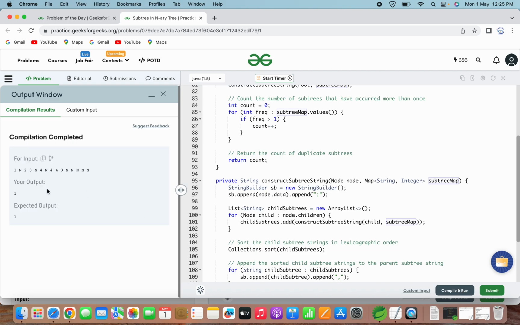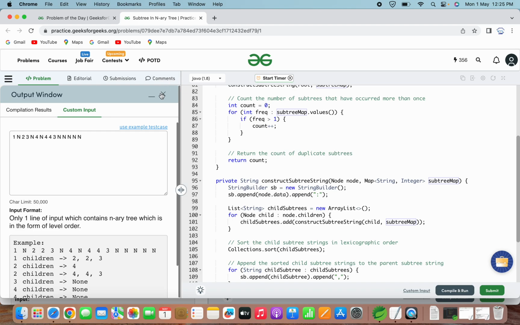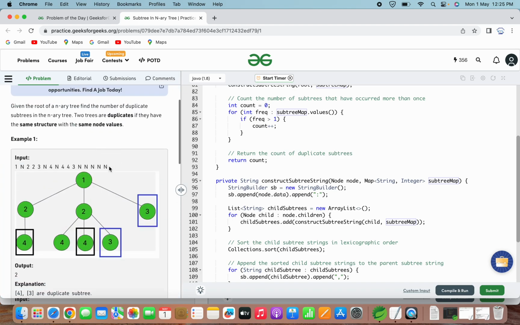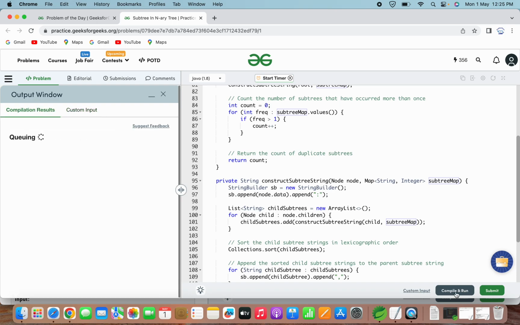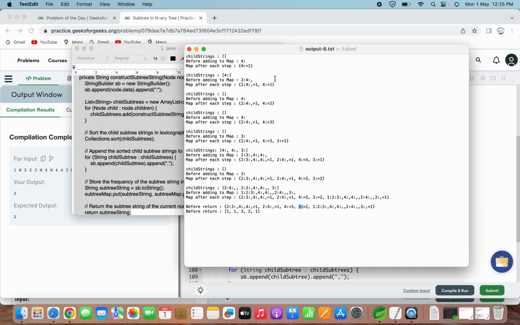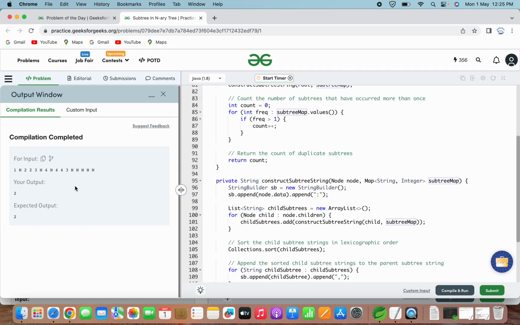So here we can see we have got the correct output for this given input. Okay, let's try with the input which is given in the problem statement. That was a different input. Let me try giving some custom input here. So this should give the answer as 2, because that is the only one which I have explained in this example, this complete tree in this output 6 text file. So here we have got output as 2. Let's try submitting the solution.